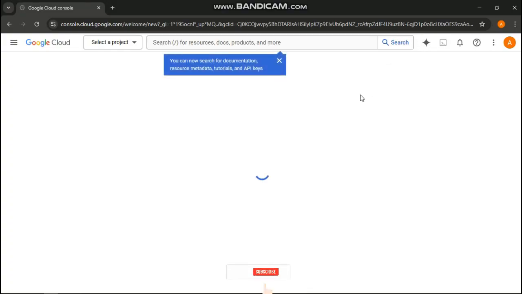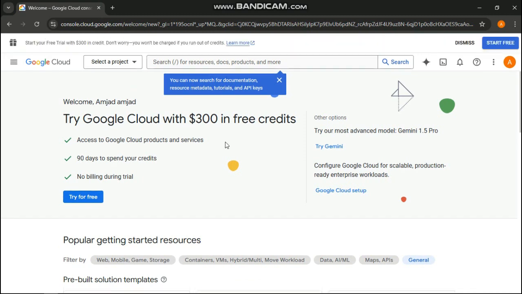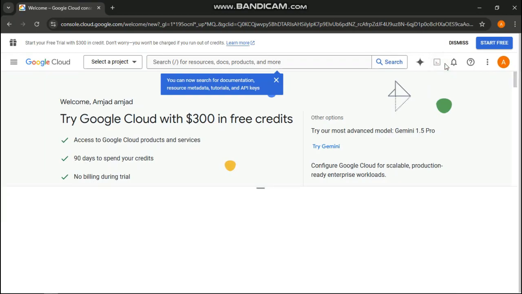Now, do not click any of these buttons saying try for free or start free, because if you do, they will ask you to enter your credit card information. Click here on top right corner, activate Cloud Shell button. Now wait till it loads.